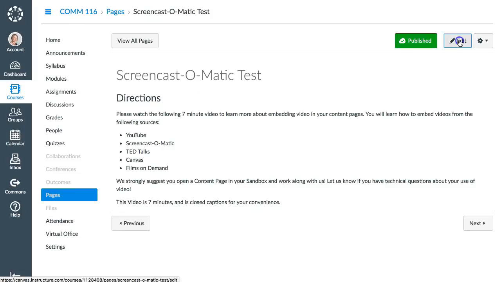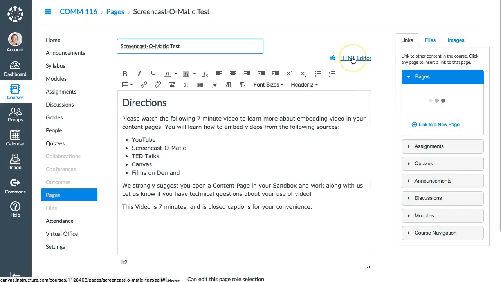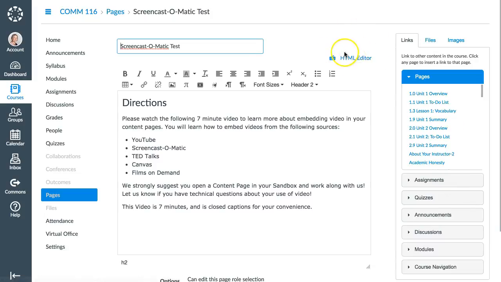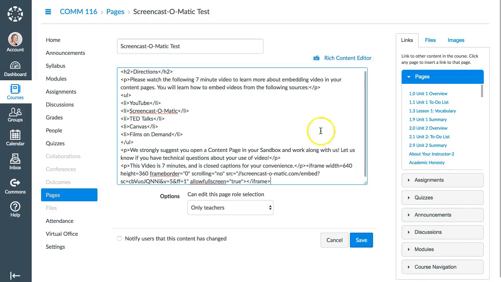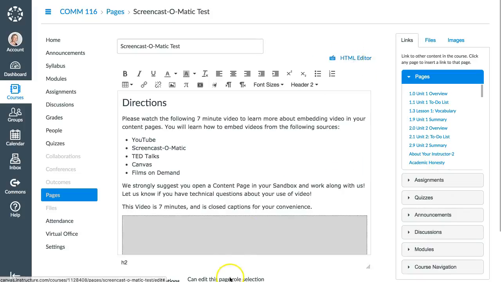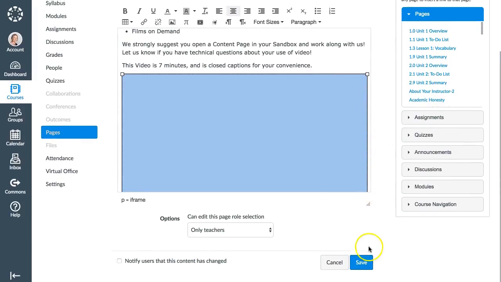Though you added the YouTube URL via the rich content editor, to enter the embed code, you'll need to switch to the HTML editor. Select HTML Editor, then place your cursor where you want the video to appear and paste the code. Switch back to the Rich Content Editor and you'll see the placeholder for the video. If you want the video centered, highlight the placeholder, then use the Text Alignment button to center the placeholder. Save your page.